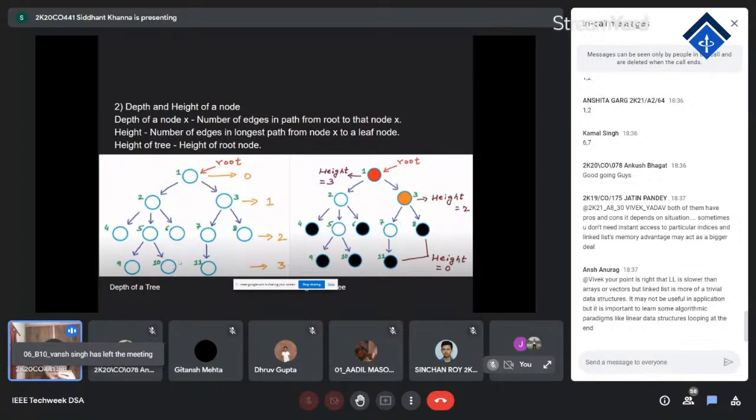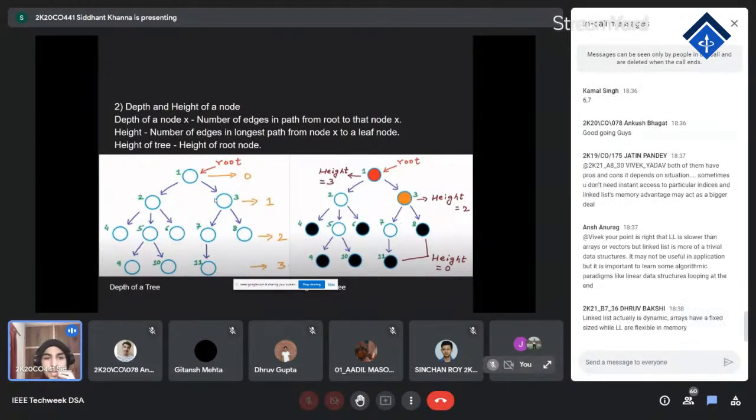So the depth of node 10 is 3. The nodes at the same depth are also at the same level. So the depth of the root node is 0, so it is at level 0. The nodes 2 and 3 have a depth of 1, so we can say they are at level 1. Similarly, nodes 4, 5, 6, 7, and 8 are at level 2. And nodes 9, 10, and 11 are at level 3.